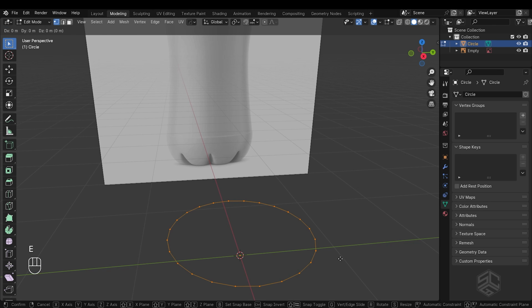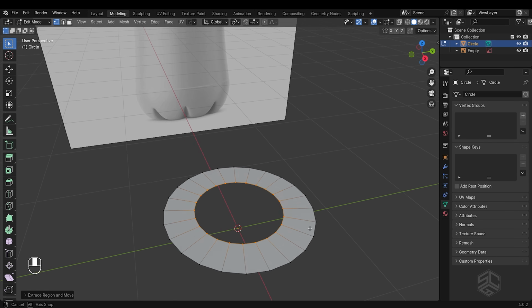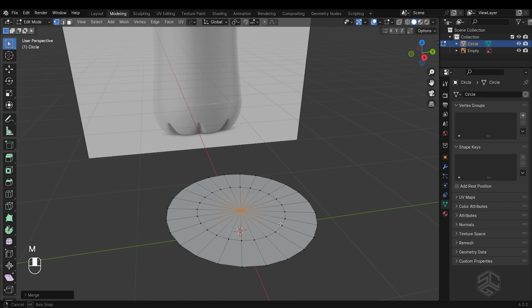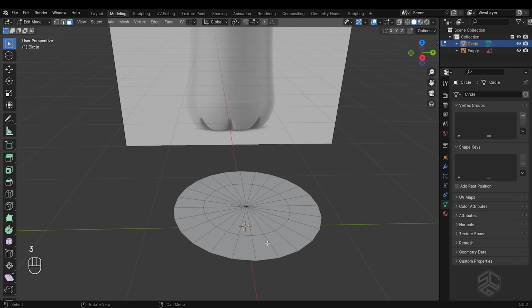With the circle selected, press E to extrude and S to scale it along the Z-axis. Extrude once more, then press M to merge the vertices at the center. Now we'll start refining the shape. Select 3 outer faces and skip 1 face between each.